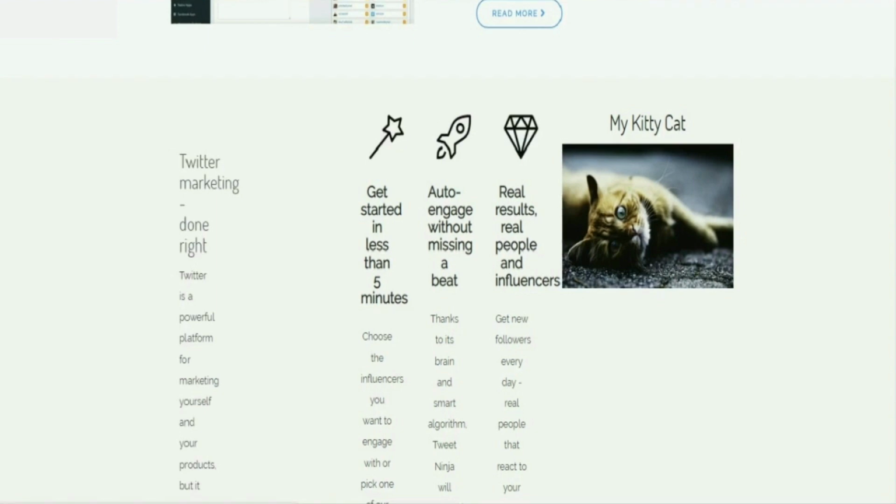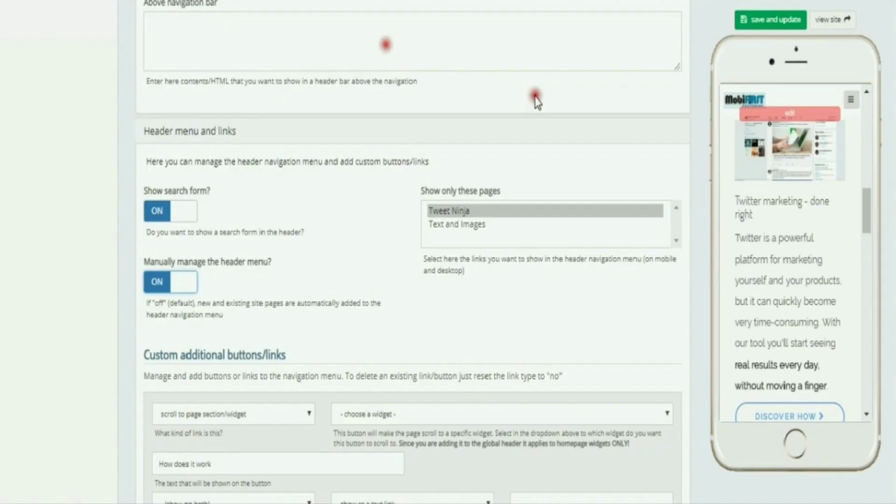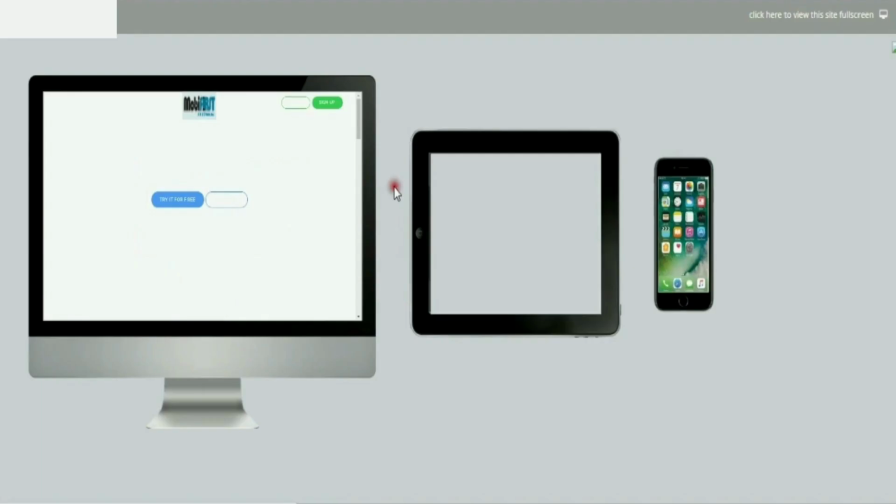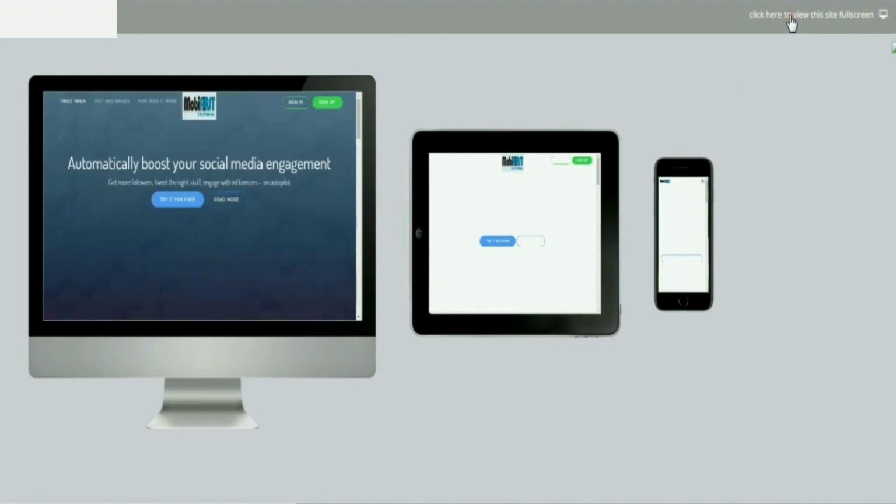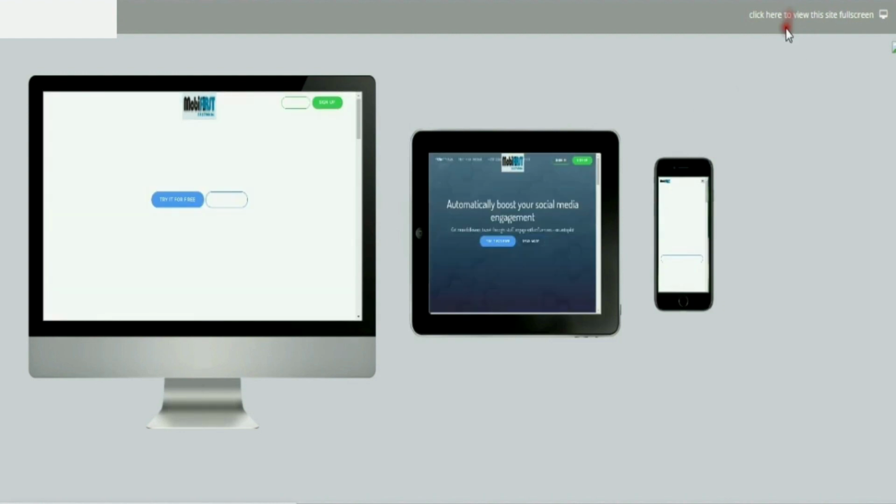When I actually refresh this page, you're going to see over here... actually, just let me do this. Let me view this site because we are working on a different one. All right, so viewing this site. Let's go over to the bigger view.